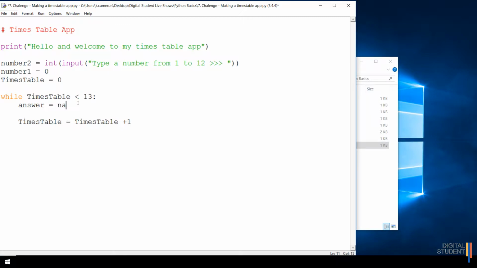We want to say number 1 times number 2. So that should give us the calculation. And now let's just make sure that works.